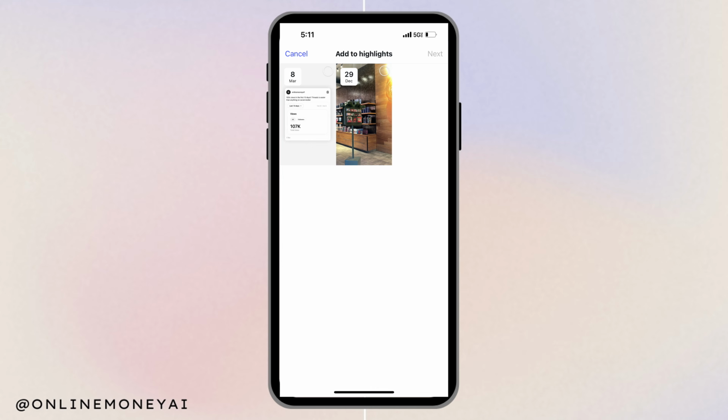Choose the stories you want to add to the highlight. These can be past stories from your archive. After selecting your stories, tap Next to continue.